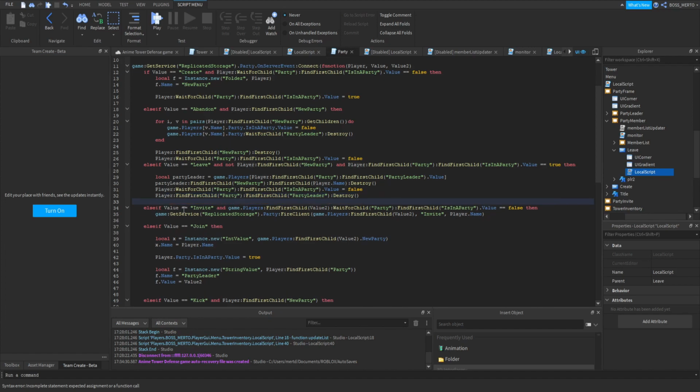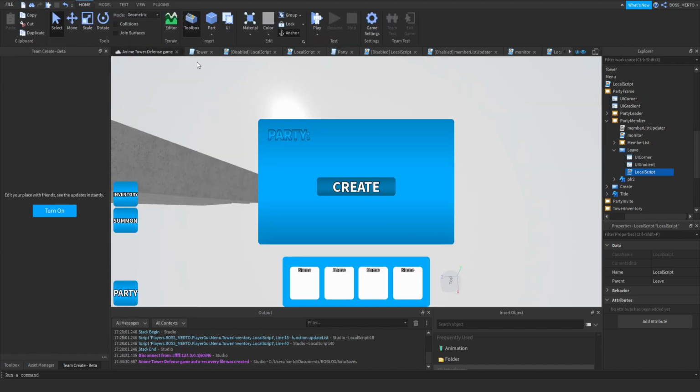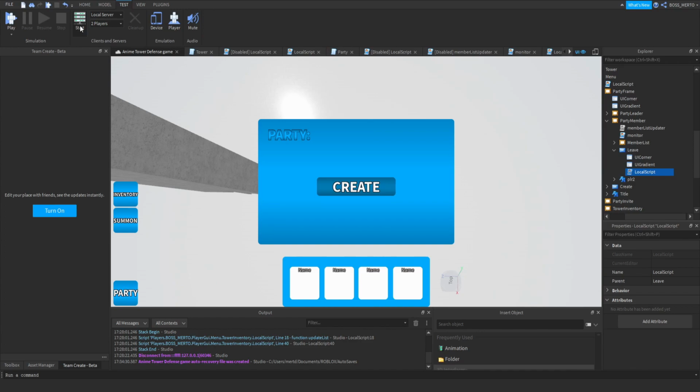There we go. So right here we are referring to the party folder and then to our isn't a party value, and we are turning it to false. Right here we are referring to the party folder again, and then we are referring to the party leader value, and then we are destroying it. And that's it. So that's the way on how you make a party member leave. Now let me test this out again with multiple players, because that's the best way to test this out. And I'm gonna be back soon.